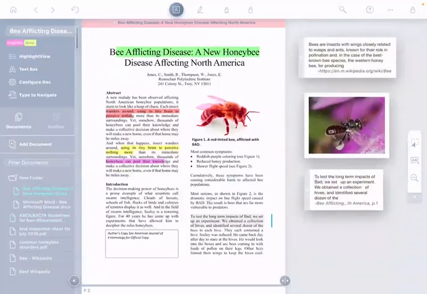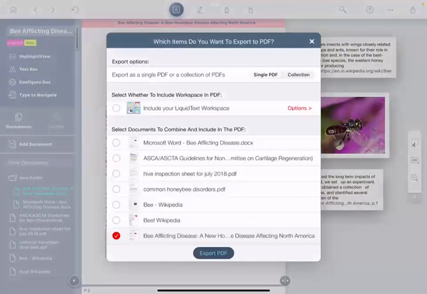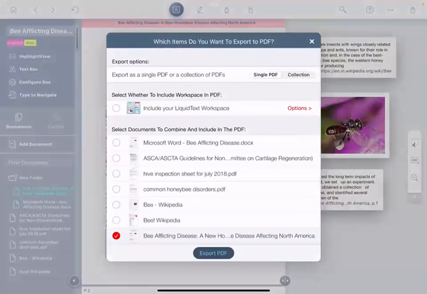Beautiful. So if we tap the send button on the top right, you'll notice one of the options is PDF export. If we tap that, you see what you have. You have a couple of choices here. The first one, all the way on the top, is do you want to export your project as a single PDF or as a collection of PDFs? Single PDF, of course, kind of staples all of the PDFs, as well as the workspace if you want it, into one large PDF document. Collection exports them as a series of separate individual PDF files.